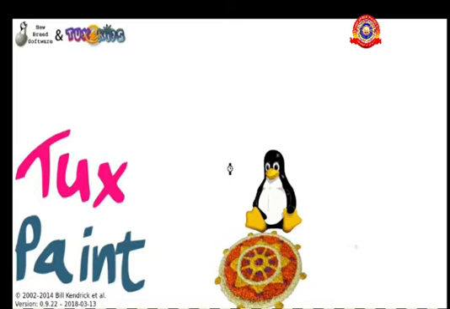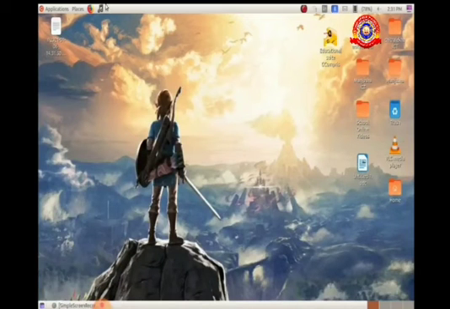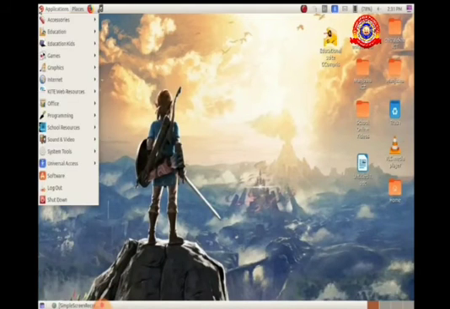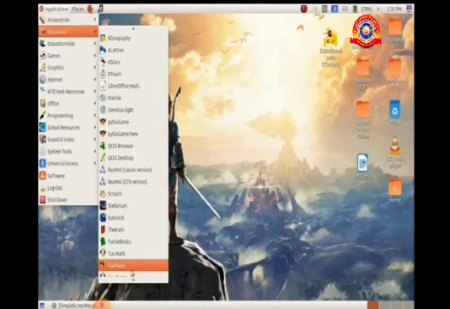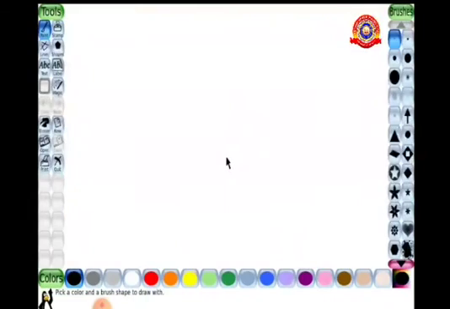Let's start a new game, Classify. For that, we want to open a software, TuxPaint. How can we open TuxPaint? Applications, Education, TuxPaint. This is the window of TuxPaint. Dear children, in the previous videos I explained about TuxPaint. In this game, we want to classify the creatures.